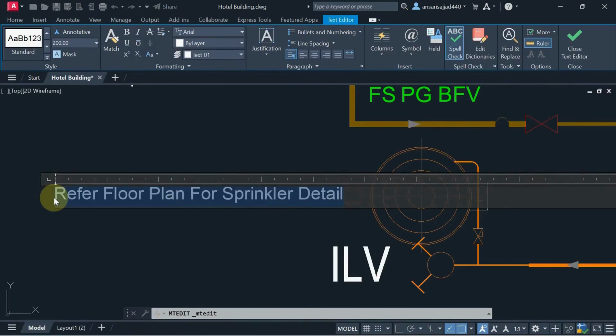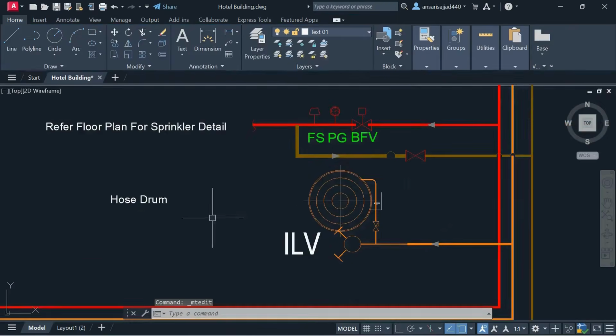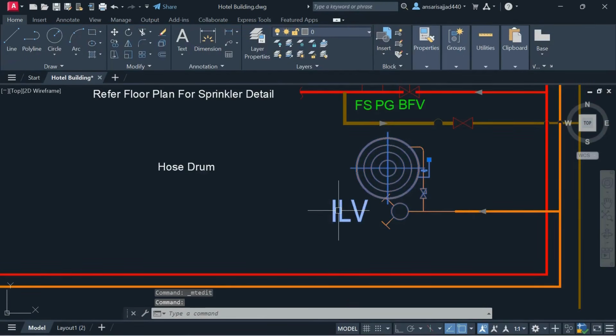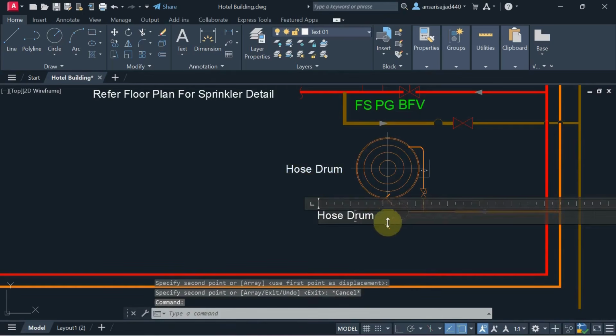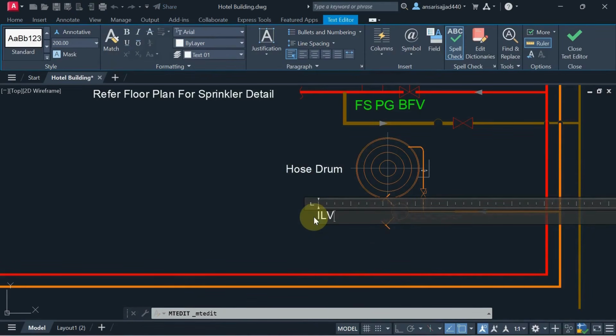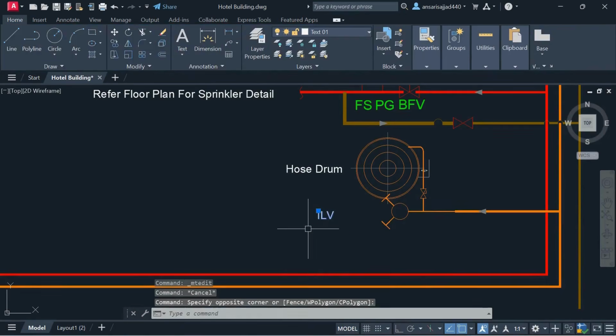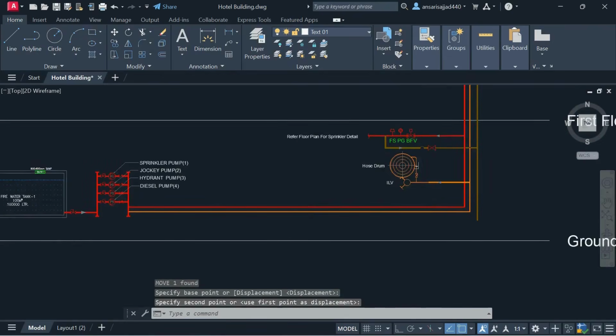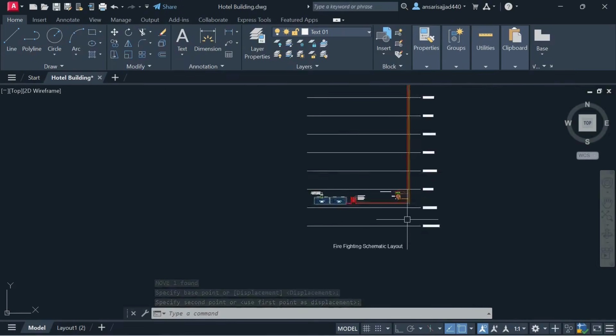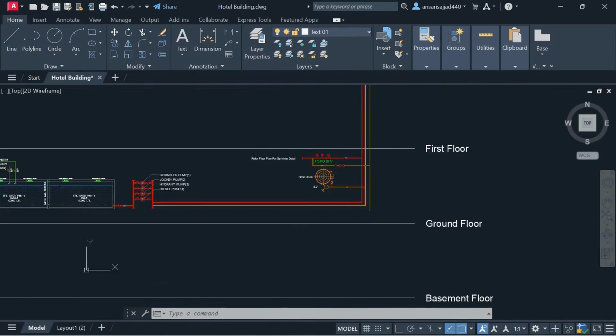This is our hose drum. Place it. Now this is our landing valve, inlet landing valve. You can write down the text ILV in this way generally. Now this thing we have to copy in each and every floor, but see in the basement also we have placed this sprinkler. Can you see?